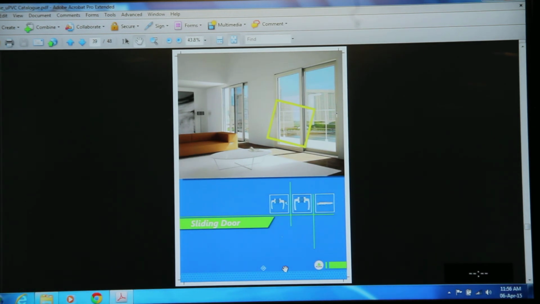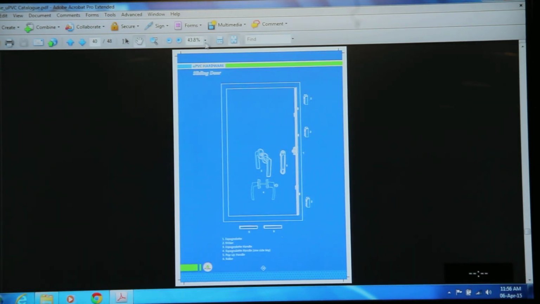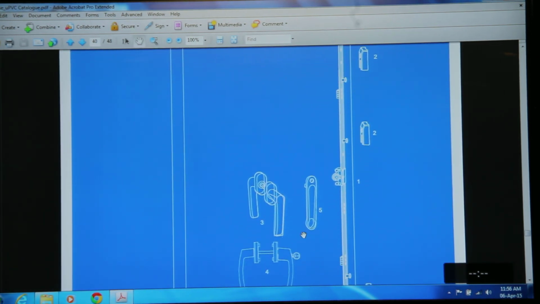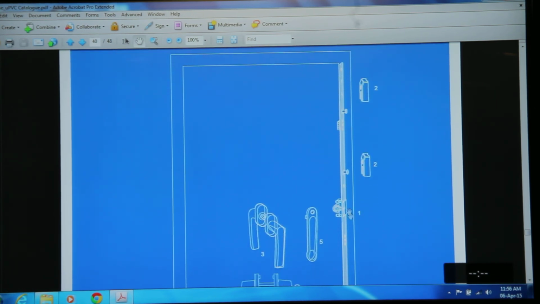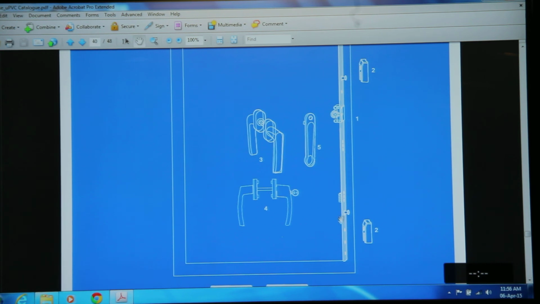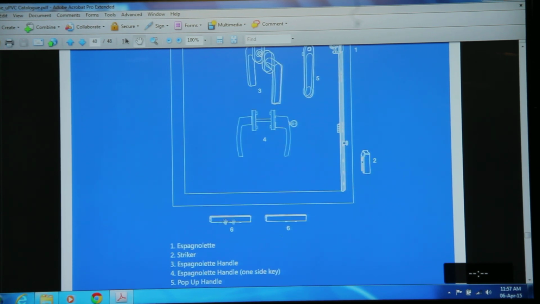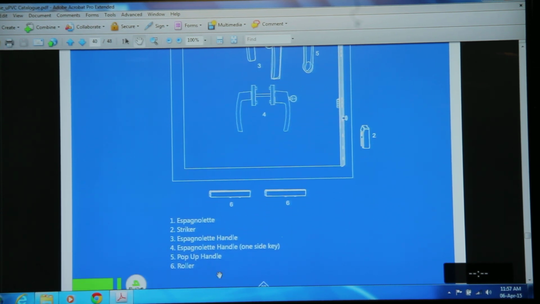Sliding door hardware. Here you can see the sliding door hardware. These are the spags, and these are the handles we are using with this spag, which are compatible with it. This is the mortise lock or spagnolatal double handle, pop-up handle, and spagnolatal handle with the key. And these are the options for the striker or counterweight, you can say, and the rollers. So here we can see these 6 hardware pieces.